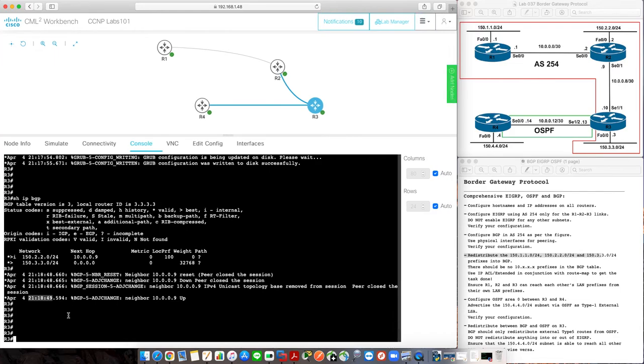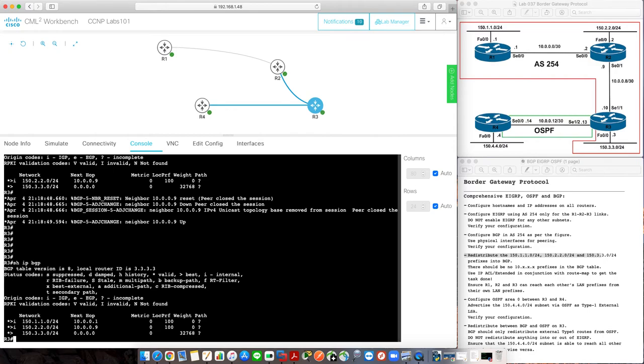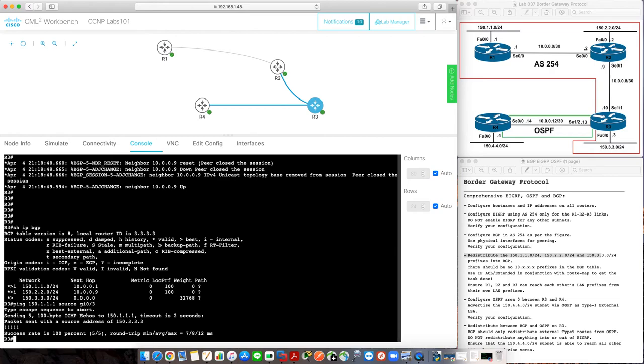Okay, show IP BGP. Now we got an entry for the 1 network. Let's confirm that we can reach out. Ping 150.1.1.1 source GI0/3. Now we got a reply.